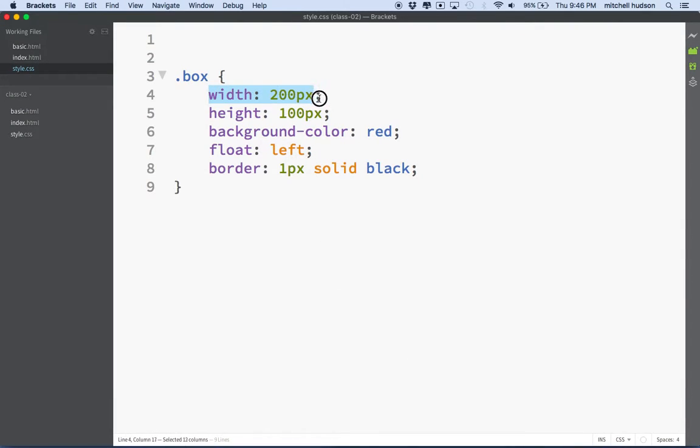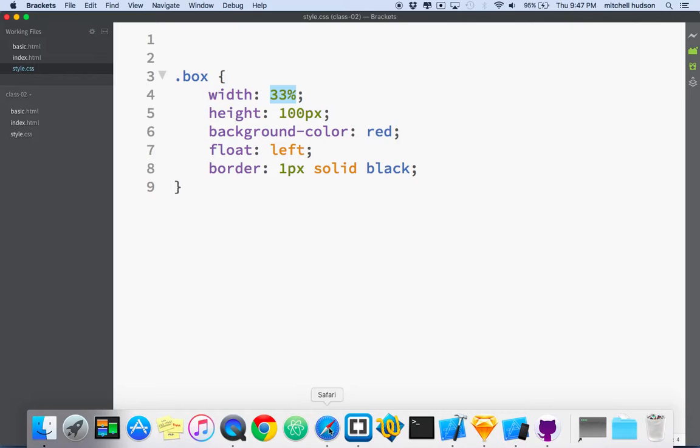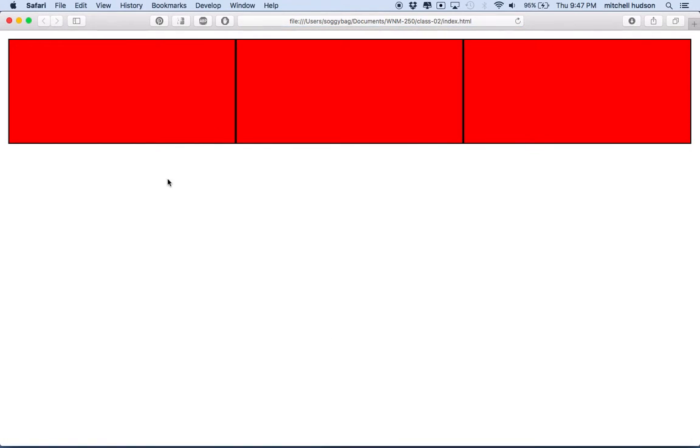Well, instead of setting the width to 200, what I can do is set the width to, let's say, 33%. So if each box is 33%, that makes it about 1/3 of the entire width of the container, right? So let's save it, and we'll refresh it here. Now you can see everybody fits, right? Now, this is a little bit artificial, right?